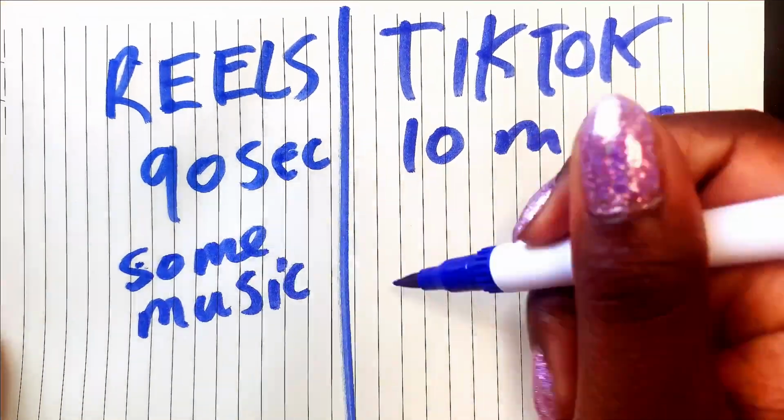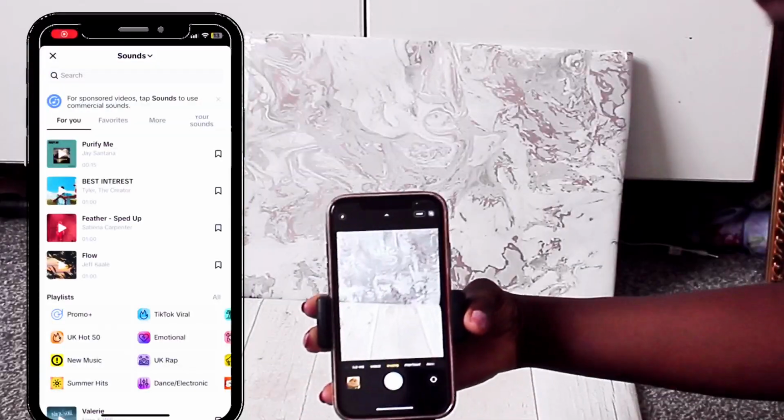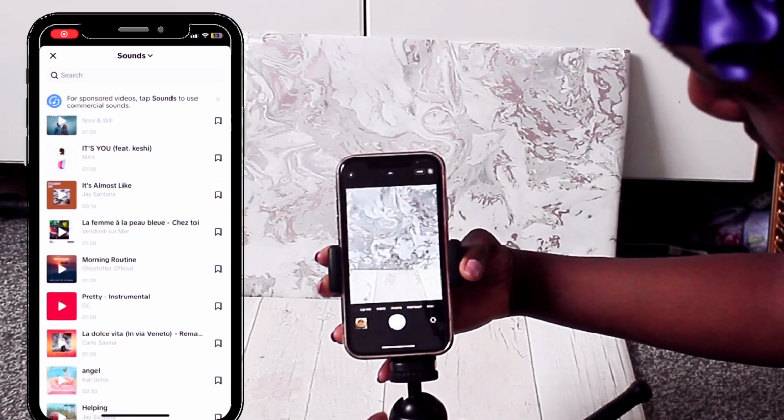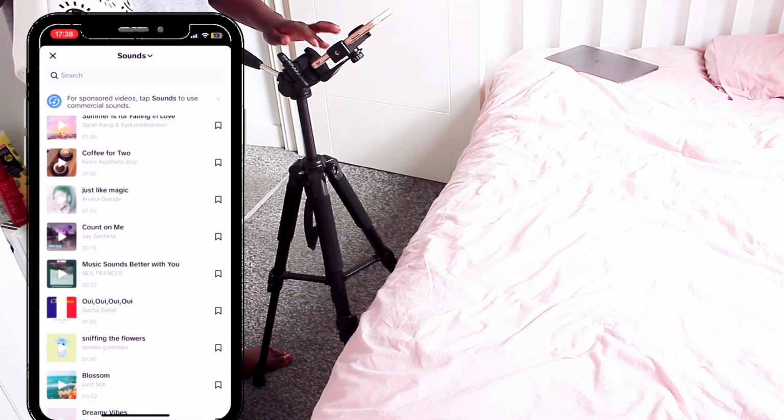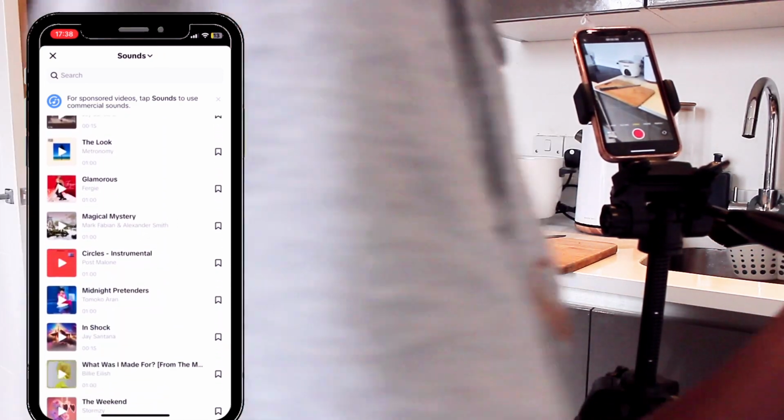When it comes to music and sounds, TikTok wins hands down. Their library is massive with the latest hits and trends. Reels has music too, but not nearly as much variety.